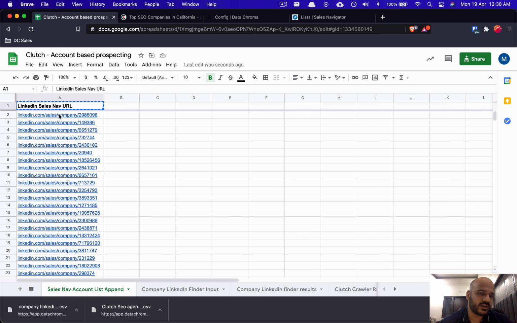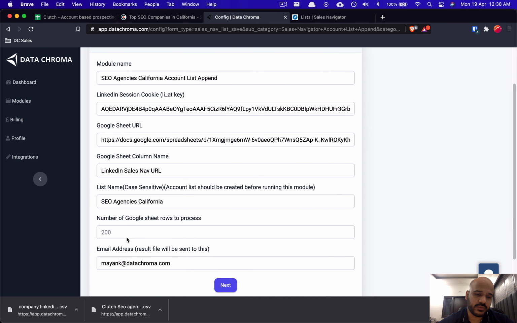So if you have 40 accounts here, 38 accounts here, you can either write the number here, or you can leave this empty, and it's going to process all the rows in that particular column. So I'm just going to leave this empty and click on next.